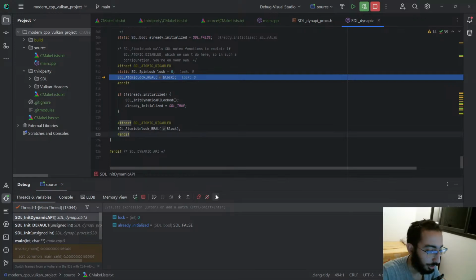All right, amazing. Now, as you can see, since I have SDL in my own source code.